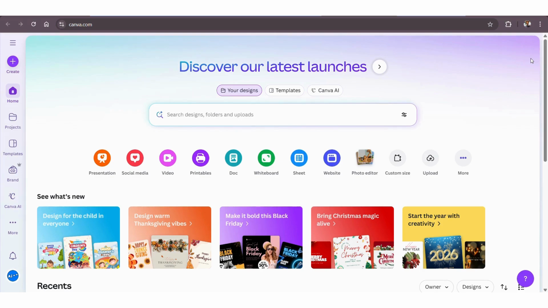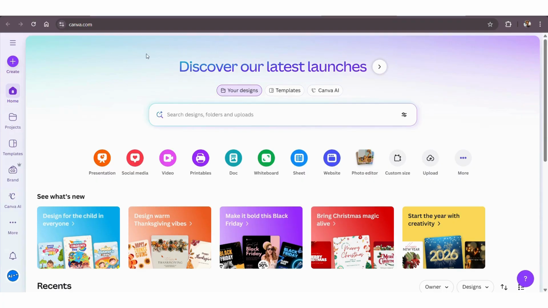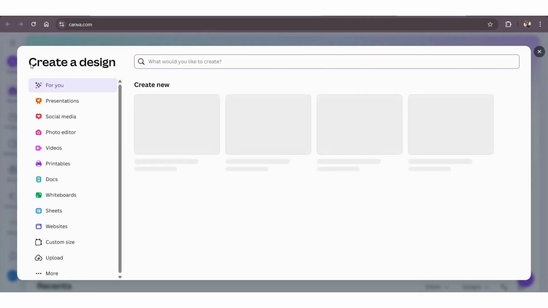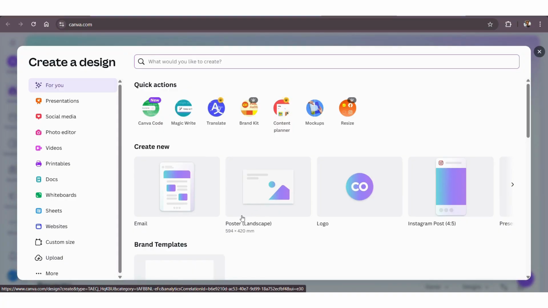Today we will see how to create typo designs like these. So let's get started. Go to canva.com. Select a landscape canvas. You can select poster landscape.